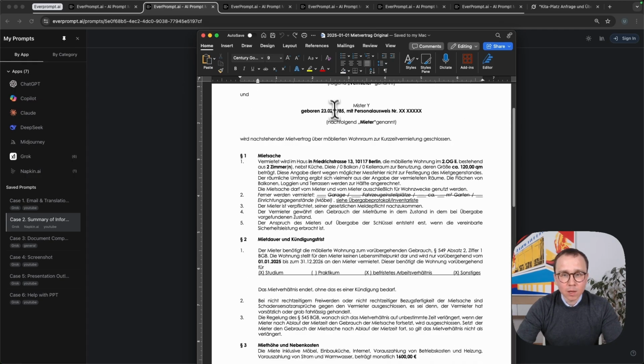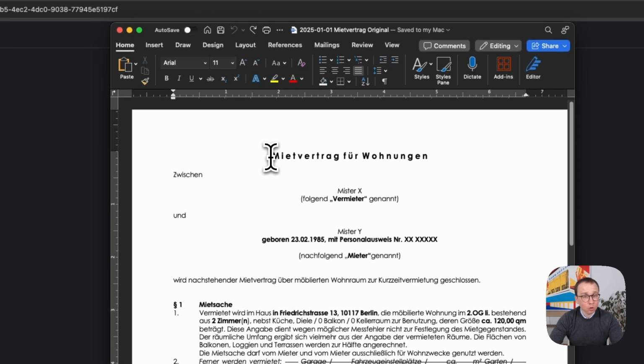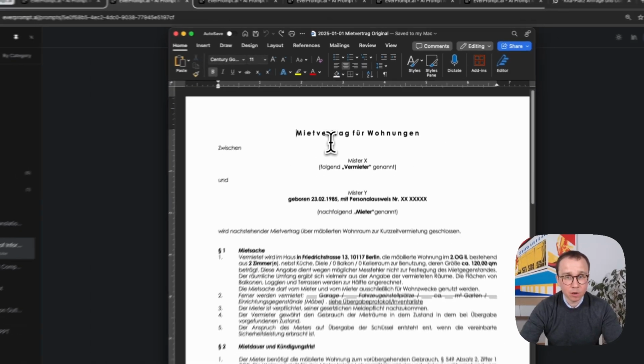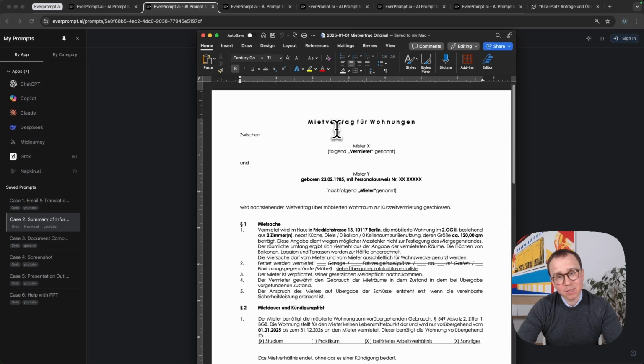And let's do the following. In use case number 2, we'll be doing a summary of the information. So let's take all the information we have here in the Word document, paste it into Grok, and ask it to summarize.